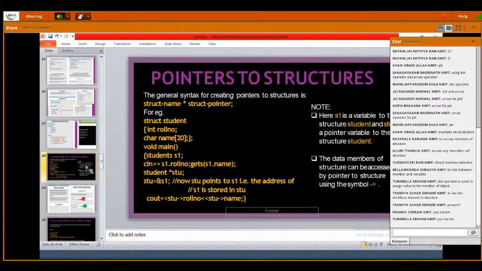See one more example. Now I am going to use pointers to access the structure members. For that purpose, I declared one structure of student. I am going to display the name and roll number. Here I declared one structure with two data types. Roll number is integer and name is character type. So the structure ends here. Then in main, I declared one structure variable S1. Next, I declared one more pointer for the same structure.